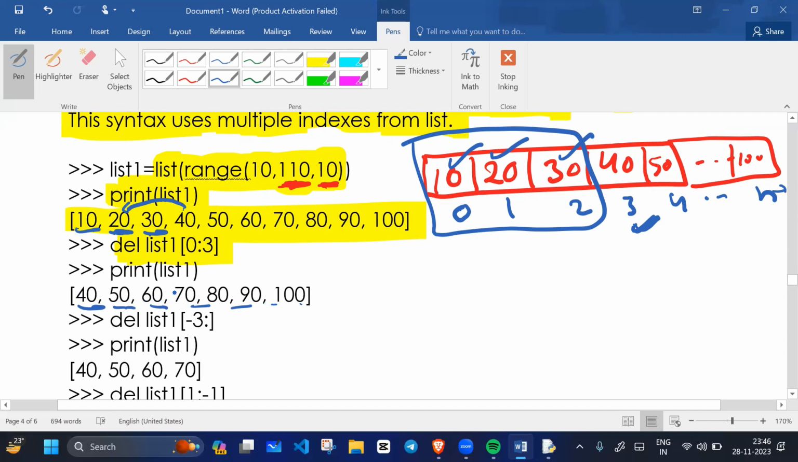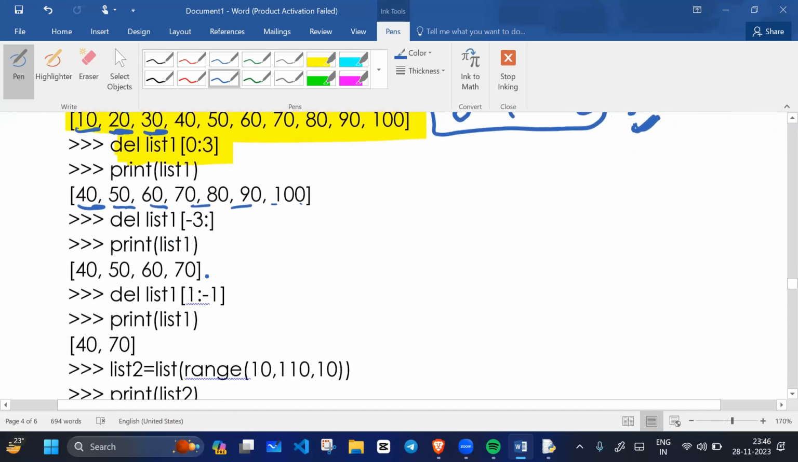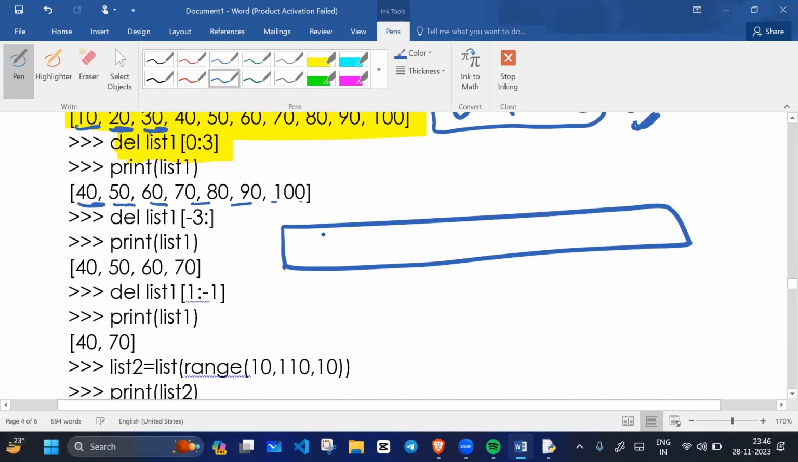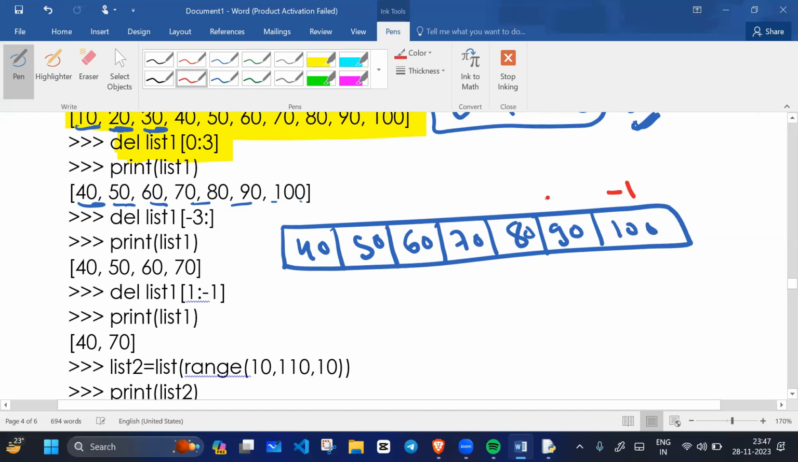Now if I want to delete from minus 3, see what the list elements are. Let me create boxes. We have 40, 50, 60, 70, 80, 90, and 100. And the minus indexing is minus 1, minus 2, minus 3, minus 4, minus 5, minus 6, and minus 7. What is the start value? Start value is minus 3, which means this value. Is there any stop value? No, there is no stop value. And by default, the step value is minus 1.